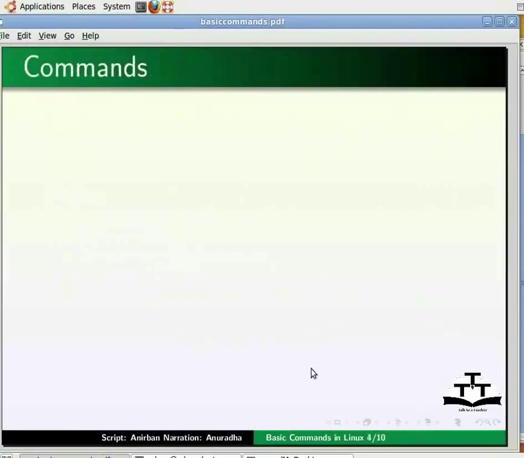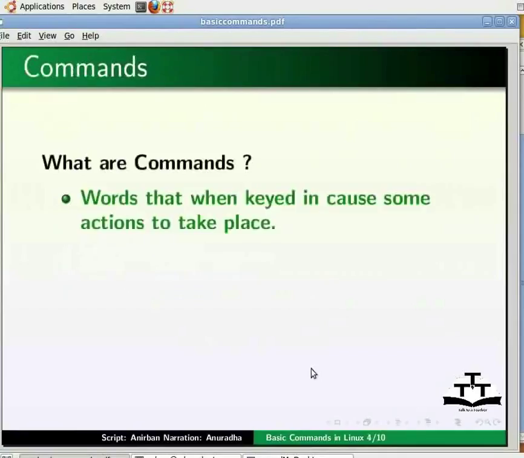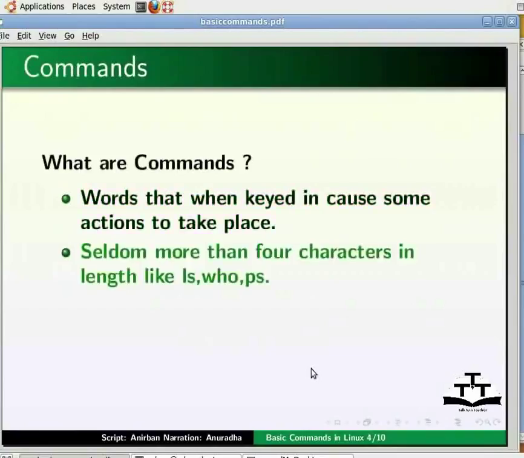Now the first question is, what are commands? In simplest terms, we can say that Linux commands are words that when keyed in cause some actions to take place. Linux commands are seldom more than 4 characters in length, like ls, who, ps, etc. The commands are in lower case and they are case sensitive. Let us see an example.